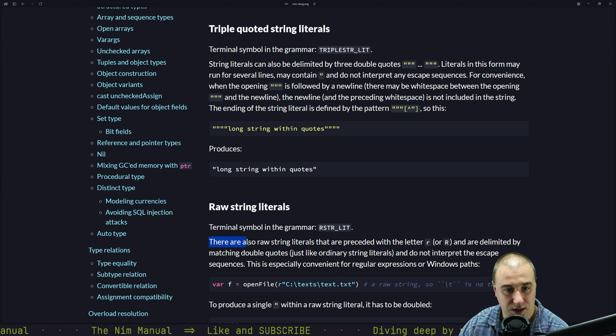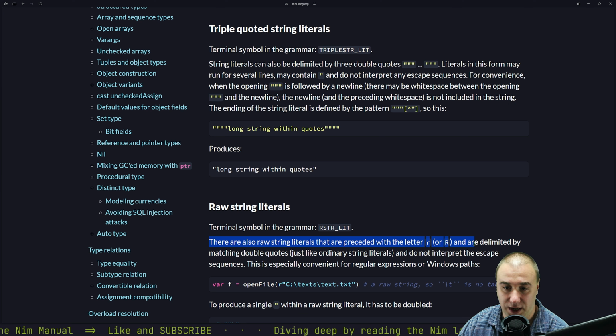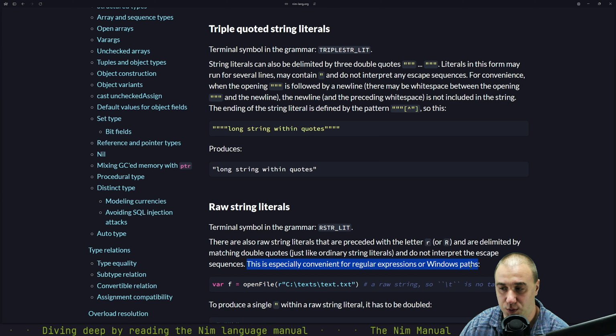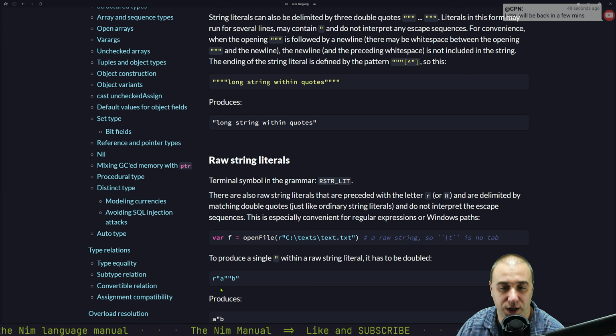Raw string literals. There are also raw string literals that are preceded with the letter r or capital R and are delimited by matching double quotes, just like ordinary string literals, and do not interpret the escape sequences. This is especially convenient for regular expressions or Windows paths. So we just have a normal path, but this would normally be converted into a tabulator, for example, right? So by adding r here, we make it a raw string, so this won't be escaped. Cool. To produce a double quote within a raw string literal, it has to be doubled. Okay, so just an extra way to escape stuff.